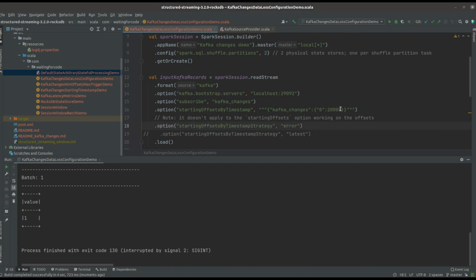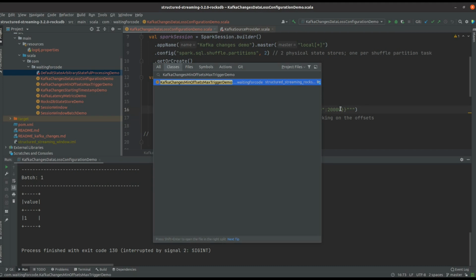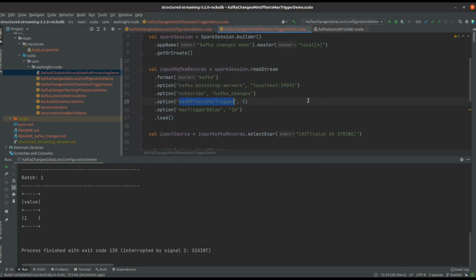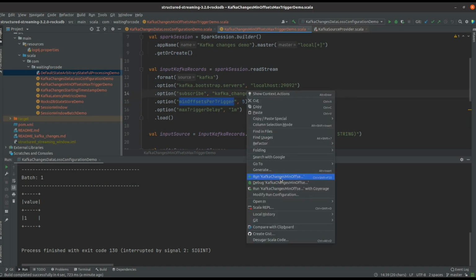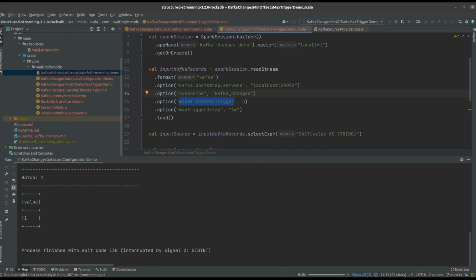The second feature is about minOffsetsPerTrigger, something that you can use to configure the minimal amount of data to process in every micro-batch. Spark will trigger the micro-batch either after accumulating at least 5 records, or after 1 minute if there are no 5 records accumulated yet. So I will start this and show you this feature.